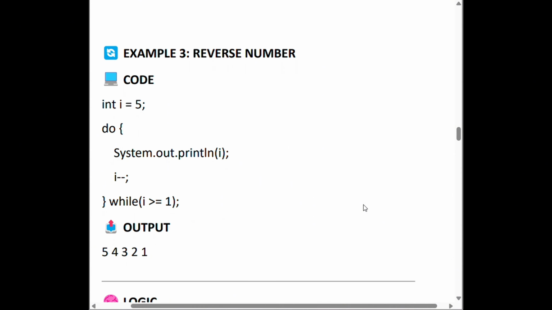Now third program, let's see printing numbers in reverse order. We start with i equals 5. Then we enter the do while loop. Inside the loop, we print the value of i. After printing, we decrease i by 1 using i minus minus.